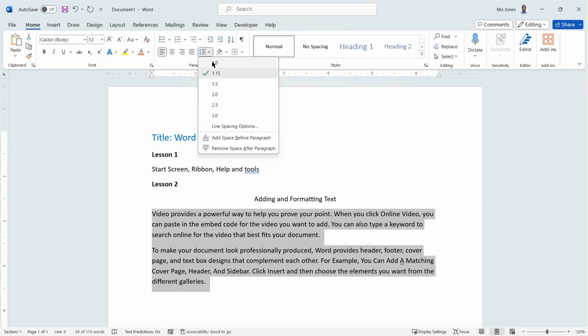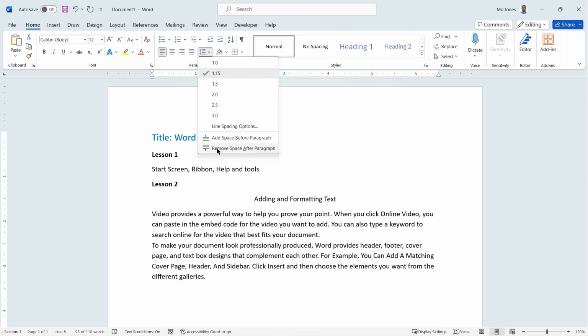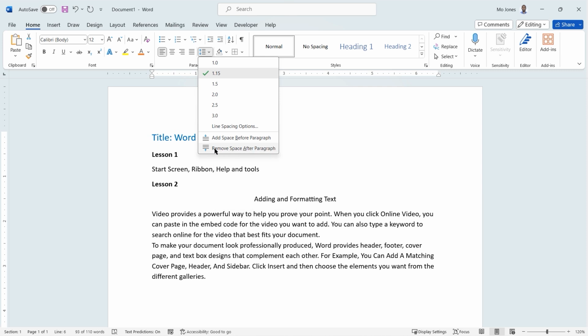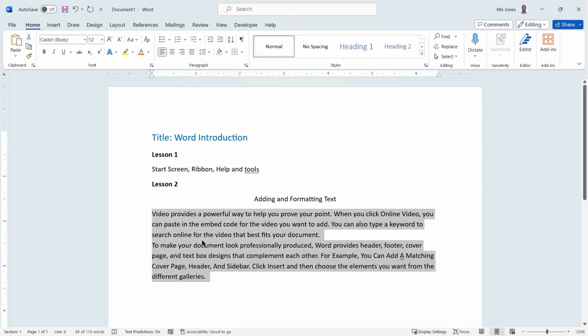And one of the things that really affects the line spacing, on the bottom, it says remove space after paragraph. And as you can see, that kind of gives us a lot more room here as well. So if I click on remove space after paragraph, we can see the space that was in here has pretty much been reduced to a single line here as well.